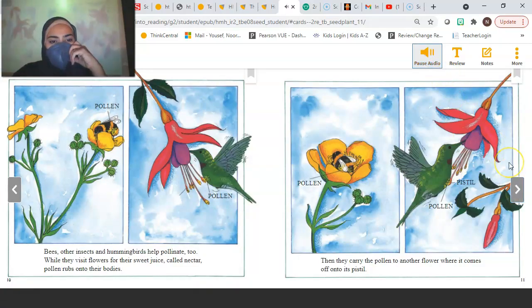Bees, other insects, and hummingbirds help pollinate too. While they visit flowers for their sweet juice, called nectar, pollen rubs onto their bodies. Then they carry the pollen to another flower, where it comes off onto its pistil. Pollen. Pistil. So what else, other than the wind, helps the pollen go from plant to plant?